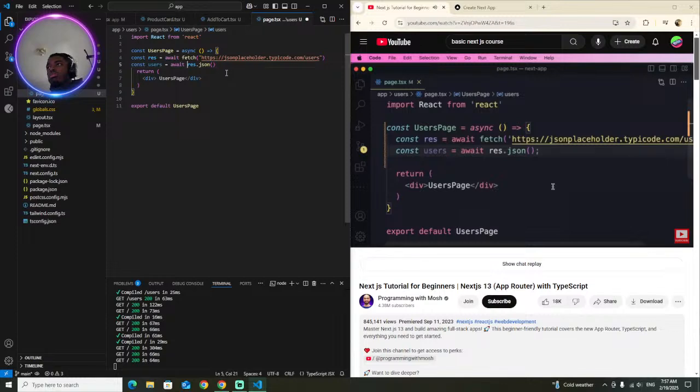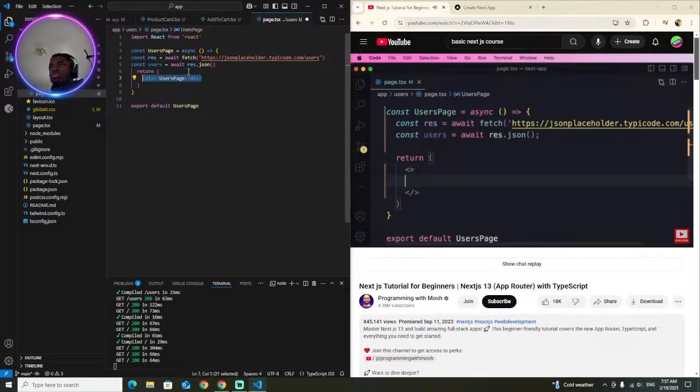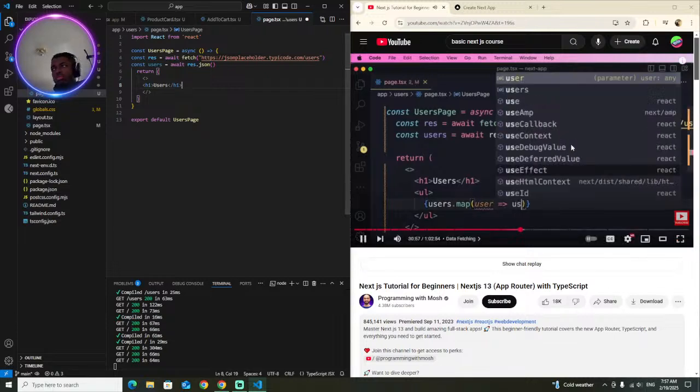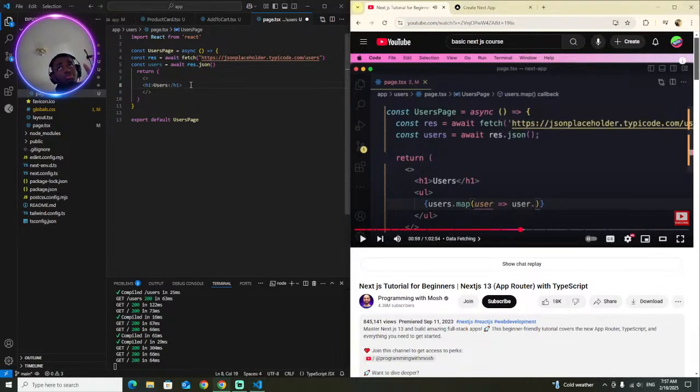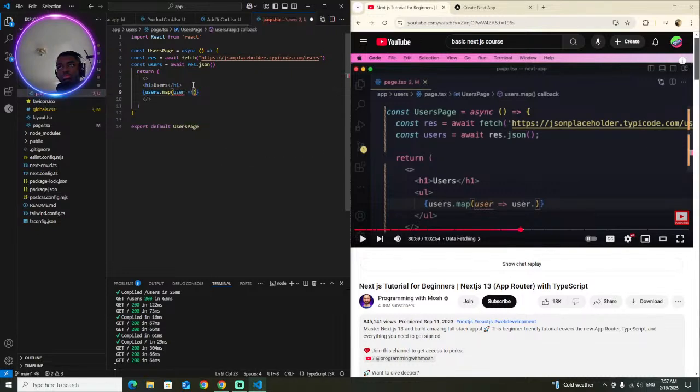application. So for our markup, let's replace this div with a fragment. Here we add an h1 called users. Then we add an unordered list, and here we map these users. We grab each user. Now, if you type user dot, look, we don't see anything because the compiler doesn't know about the type of these user objects.